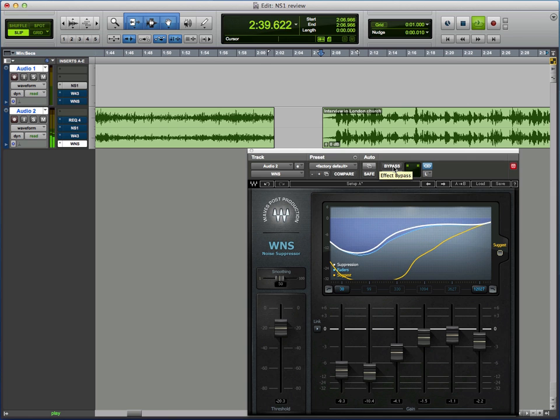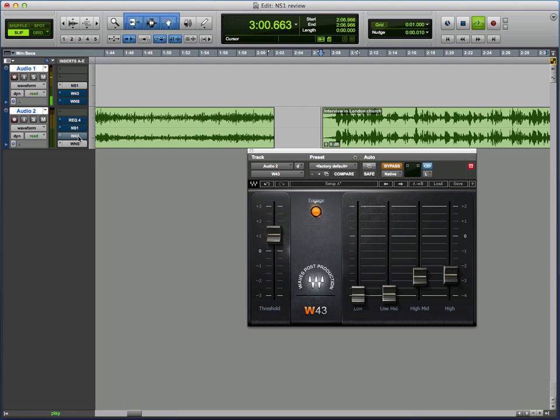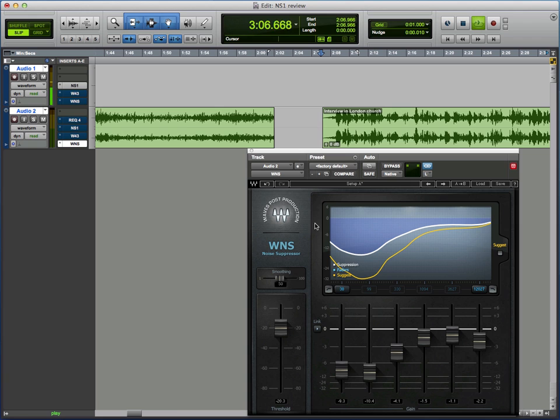So really, in many respects, it's horses for courses. You can get a low-cost, simple solution with the NS1, and especially if you help it along by filtering off low-frequency content before you feed it into the NS1, it does a really nice job. But as so often is the case, as you get further up the range from the W43 to the WNS, you get better and better results.